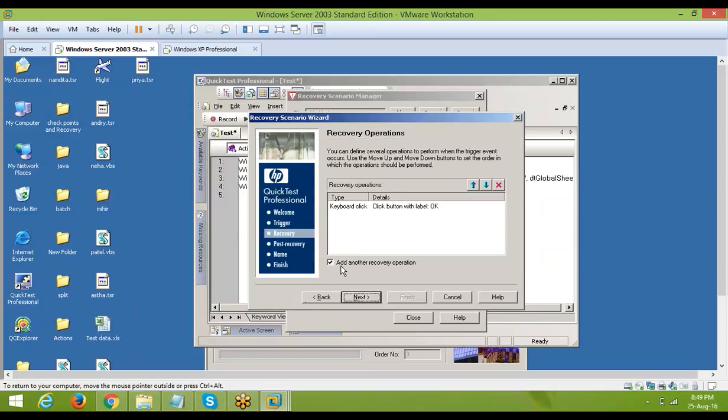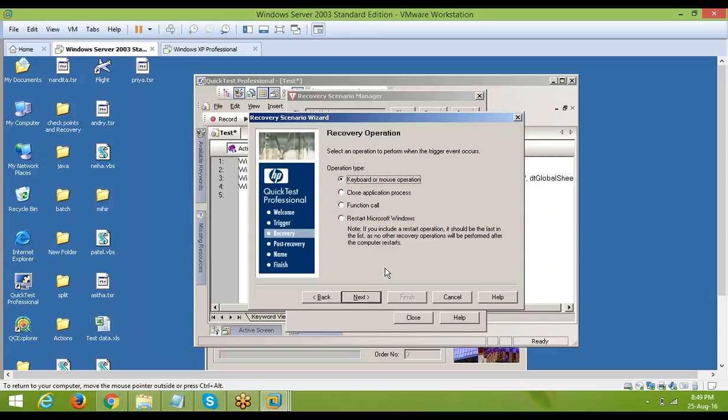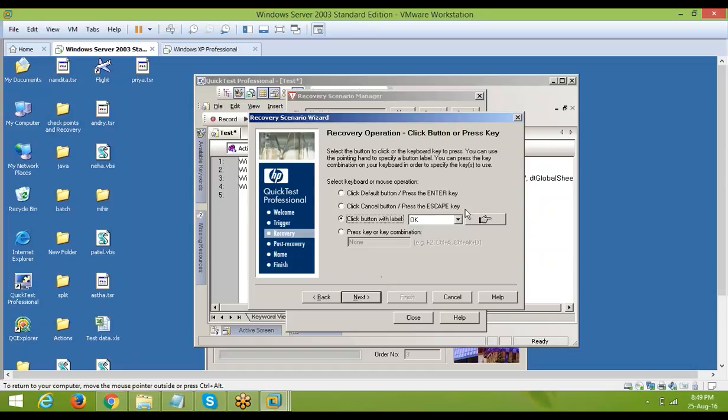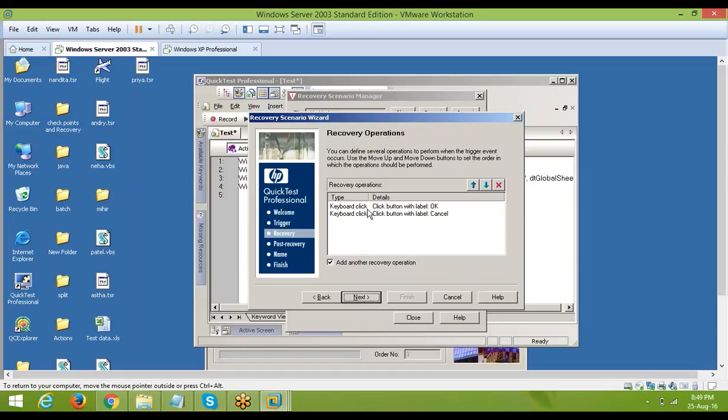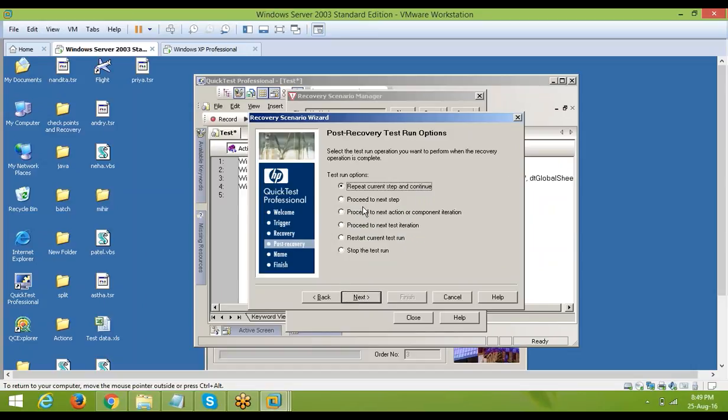Then it asks whether to add another recovery scenario operation. Yes, check this check mark. Yes, I want to add. Next. Again a keyboard and mouse operation I want to do, so with the hand icon I want to click on the Cancel button. Observe, both OK and Cancel are captured. Do you want to add any other recovery scenario operation? No, I don't want to add. Click on the next button.